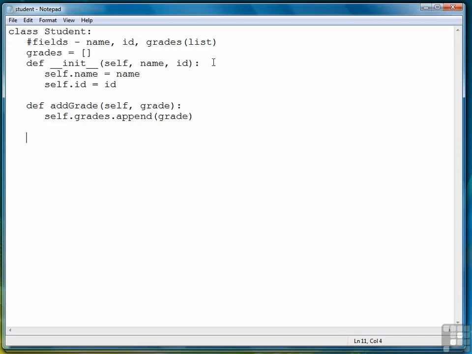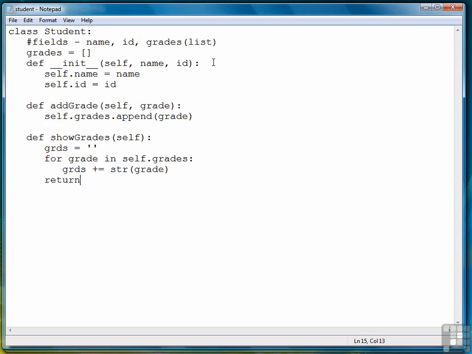The next thing we want to do is have a means for displaying the grades. So we'll call this method showGrades, and it will have no parameters other than self. Then we're going to create an empty string, and loop through the grades list and assign each grade to the string, like so. And when we're done, we return grds, not the actual field grades.